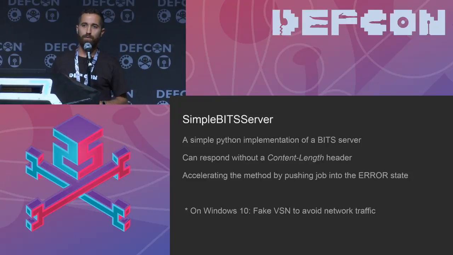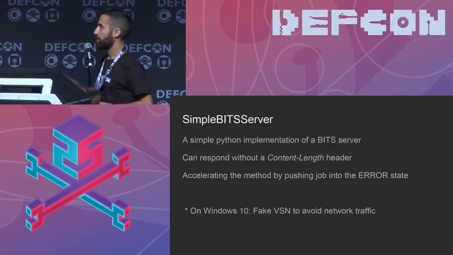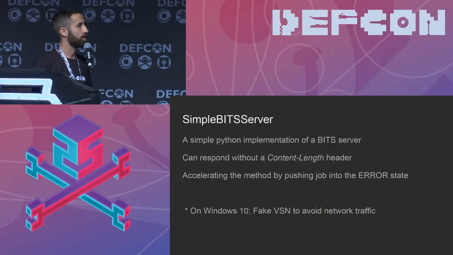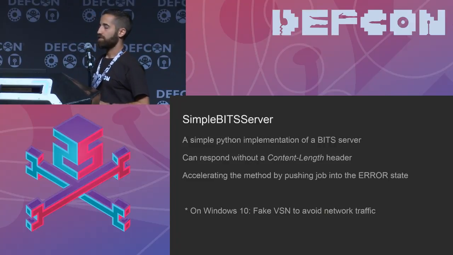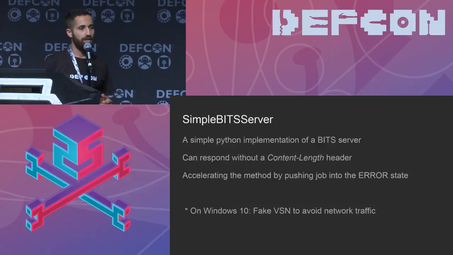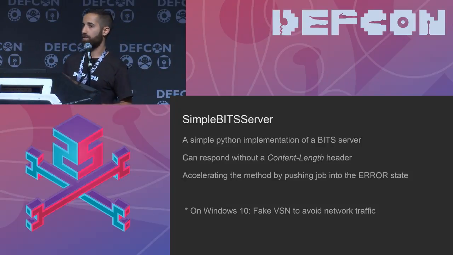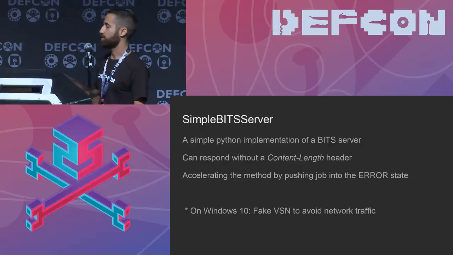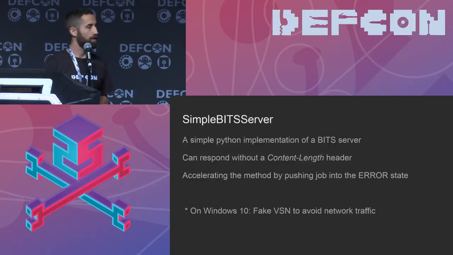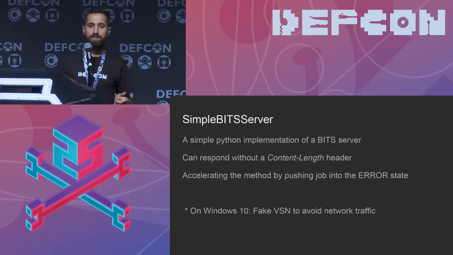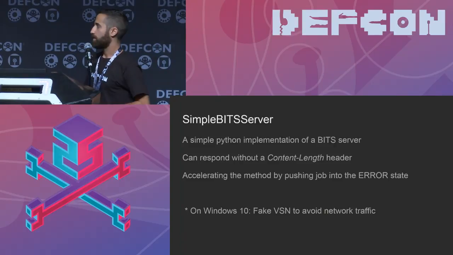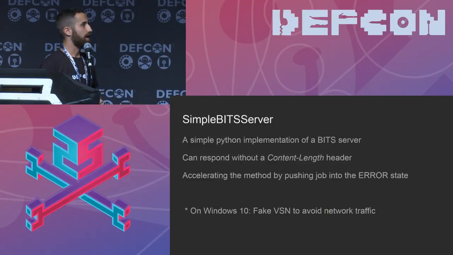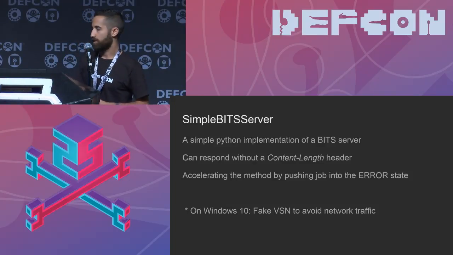And if you noticed, we had to wait for the end of the job to really get the execution. The end of the job can be either a completion of the transfer or going into error state. And I wanted to accelerate the time that it takes to get into error state. So on Windows 7, I just set up a local host and intentionally put an answer to the request that will cause an error. The job immediately goes into error state and the execution starts. On Windows 10, it is even better because you don't even have to produce any network traffic. If you fake the volume serial number, which is one of the properties of the job, you get a mismatch between the path that you specified and the volume serial number, and the error will happen before any network traffic is made, and you will immediately get the execution.